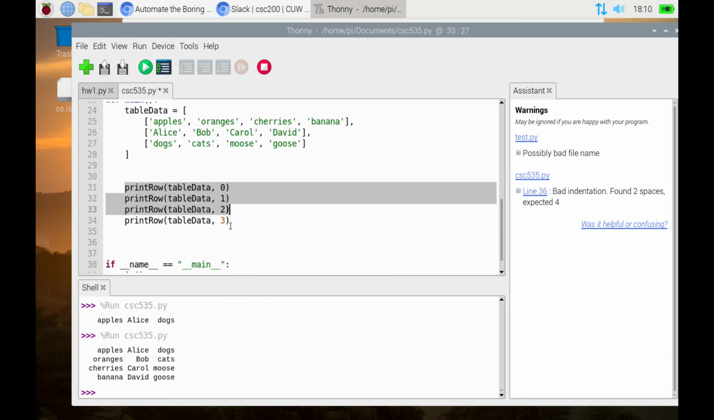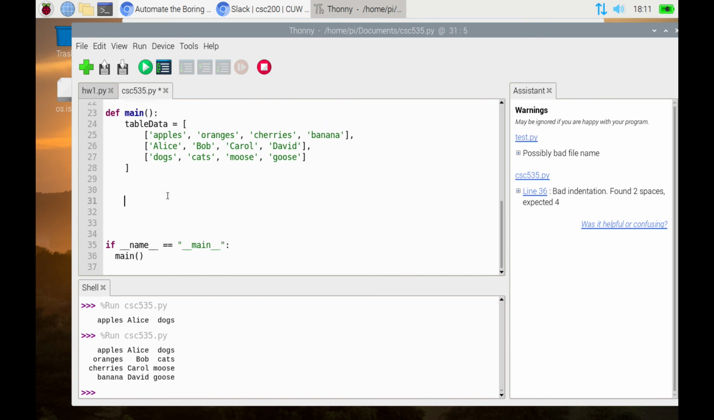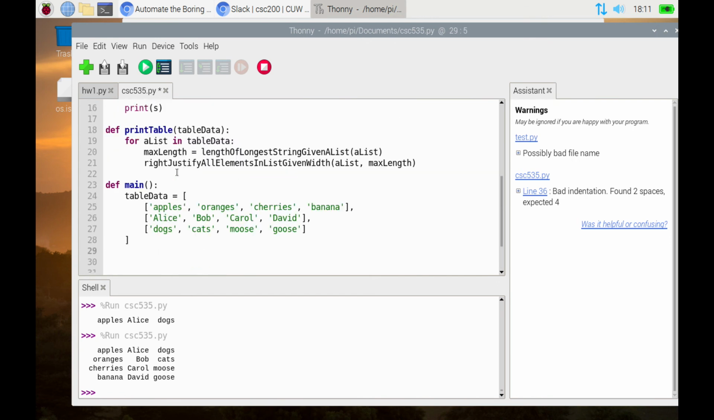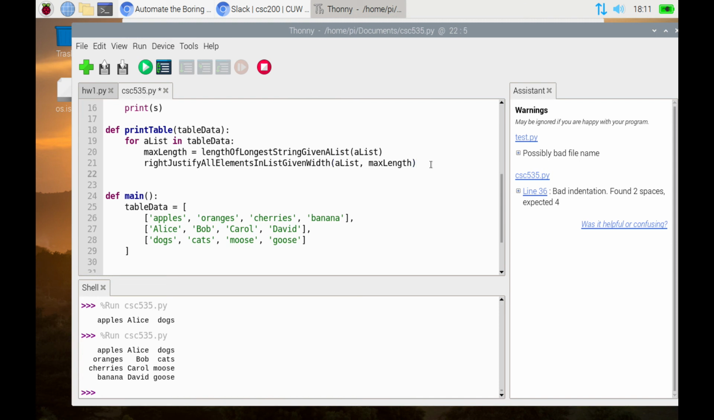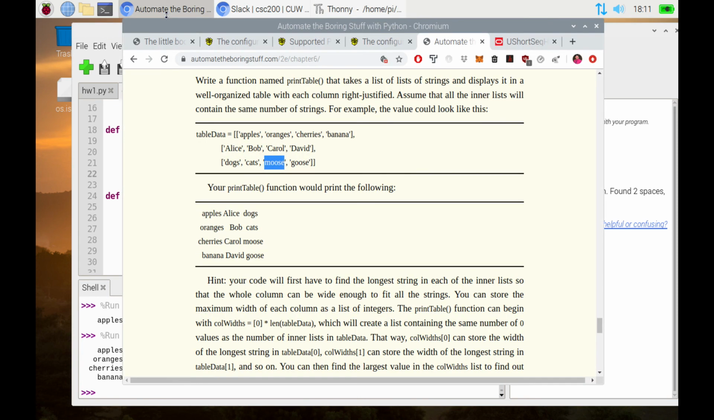We actually could do it all inside of a single loop, but I'll do it this way. So now that we've doctored everything up inside of print table, we need to know how many elements are in each of our lists. We were given the information that each of our lists has the same number of elements in it. This has 4, this has 4, this has 4. So it doesn't matter which of the lists I ask. I'm saying table data, how many elements are in bucket 0? 4. How many elements are in bucket 1? 4. How many elements are in bucket 2? 4. So I'll just get number of elements.